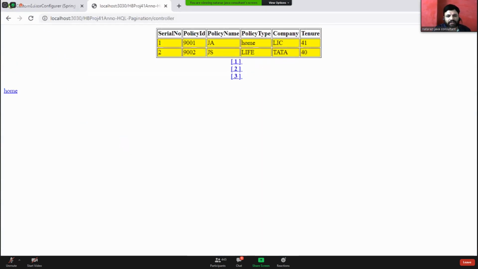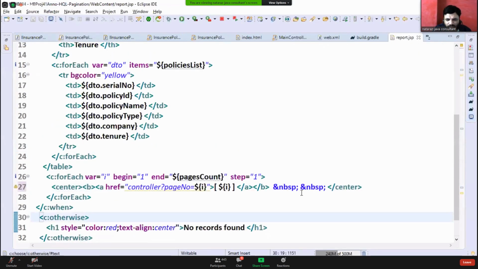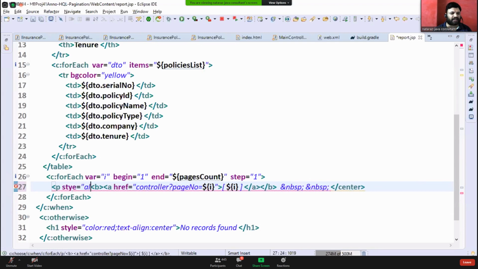Oh, they are coming in a new line. Why new line? Okay, the center is generating a new line, which I didn't like. One minute. Every time they are coming in a new line. I will take p align, p style. What is this? p style. Come on.